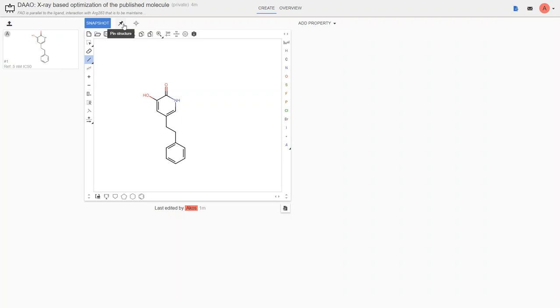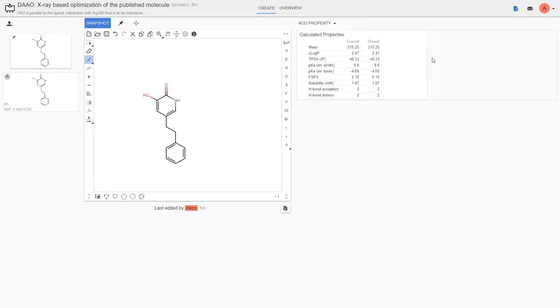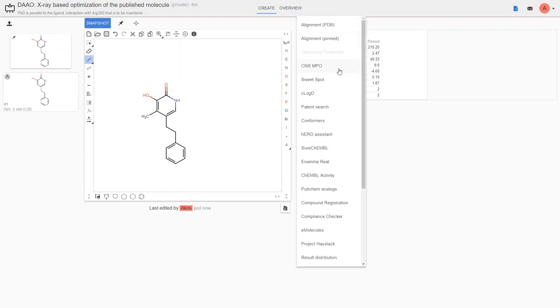There is a way to use this as a reference structure by pinning it. So I will pin this structure. It will appear on the top of the list, and this will be used in the calculations as a reference compound. Now if I add some properties from the add property dialog, I can set calculated properties that list the current and the pinned structure, so that whenever I start changing the structure, small indicators will notify me on how these calculated properties have changed by modifying the structure.